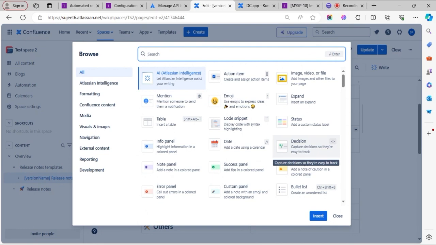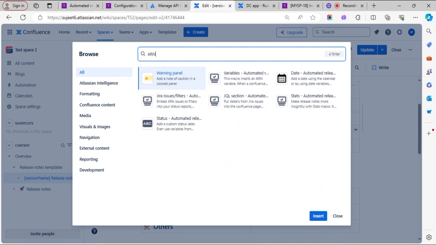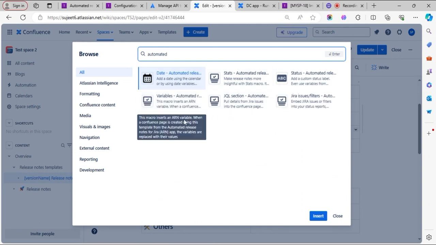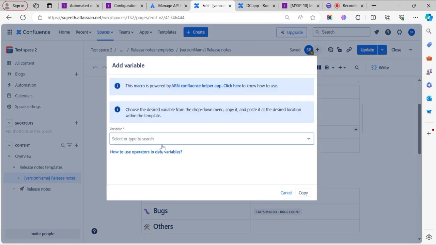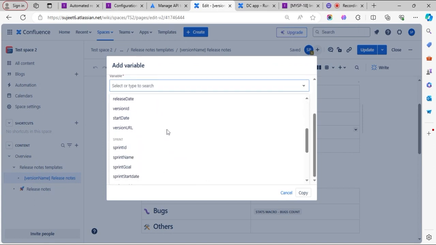So if you go to the browse macro screen like this and search for ARN here, or even search for automated release notes, you will get all the macros that are supported by ARN. For now, we want to explore the variables macro. So I will select this macro and click on insert. I will get this pop-up, which lists all the default variables that ARN is currently supporting, and I can select any one of them as per my choice.